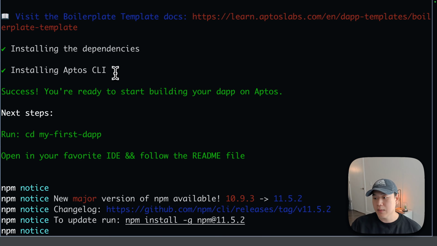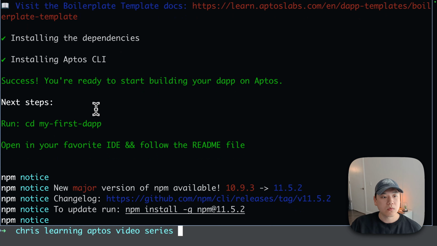Okay, so install the dependencies, installing Aptos CLI. Okay, so it installs Aptos CLI for you even. Cool. So I guess if you're completely new to Aptos, you don't even need to install your Aptos CLI. Just running this Create Aptos DApp function will install it for you. Very cool.